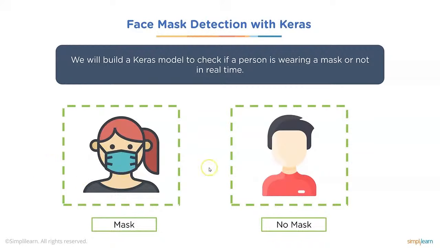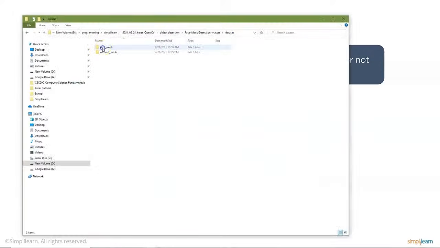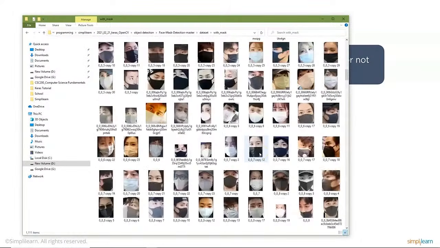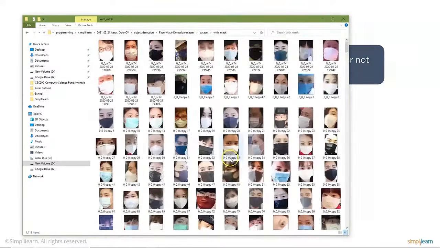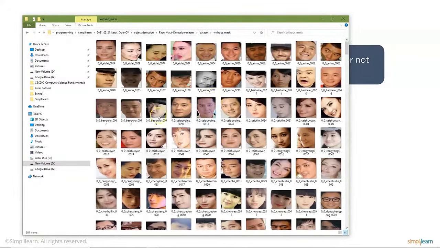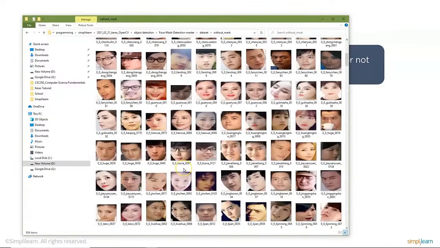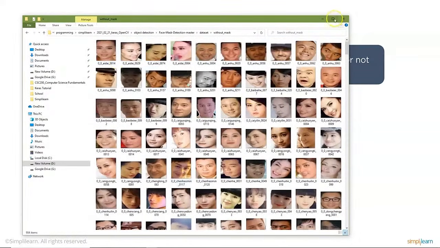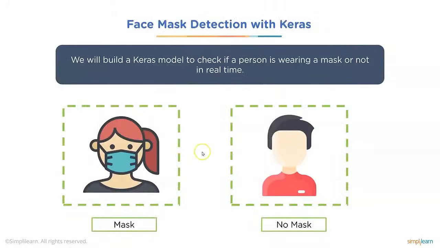Let's start with a little bit on the data. In my data I have with a mask. You can see they just have a number of images showing the people in masks. And again, if you want some of this information, contact Simplilearn, and they can send you some of the information as far as people with and without masks, so you can try it on your own. This is just such a wonderful example of this setup.